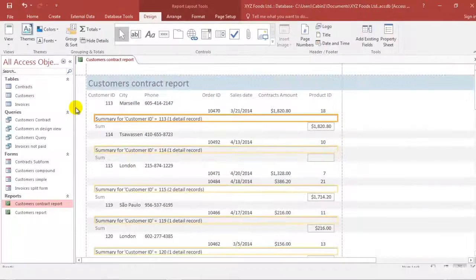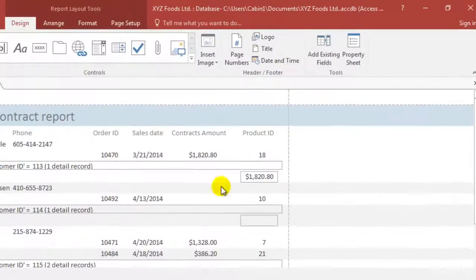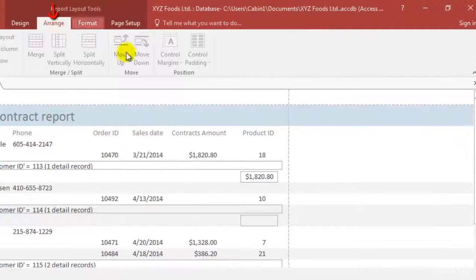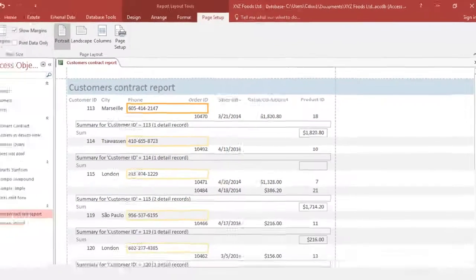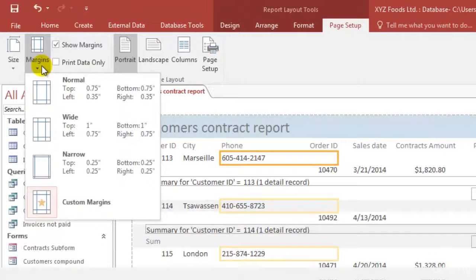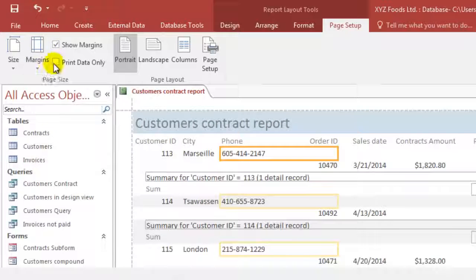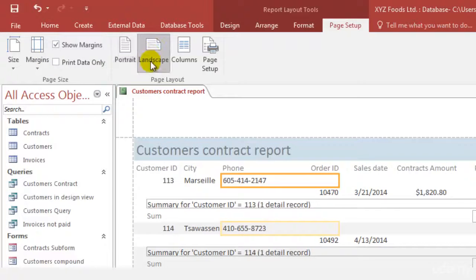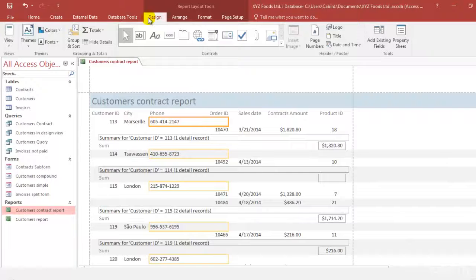If you want, you can make changes to the font. We'll keep it Calibri. Again, the same details. We can add a logo, we can change the title. I don't want to do that, so we'll keep it as it is. And we have the option to arrange and format. It's very similar to the tabs in forms. And there's also page setup, wherein you can set the size for this page. You can adjust the margins if you want it wide or narrow. I think normal is fine. Portrait or landscape, portrait is fine. You can set the columns and any other page setup that you want to do.